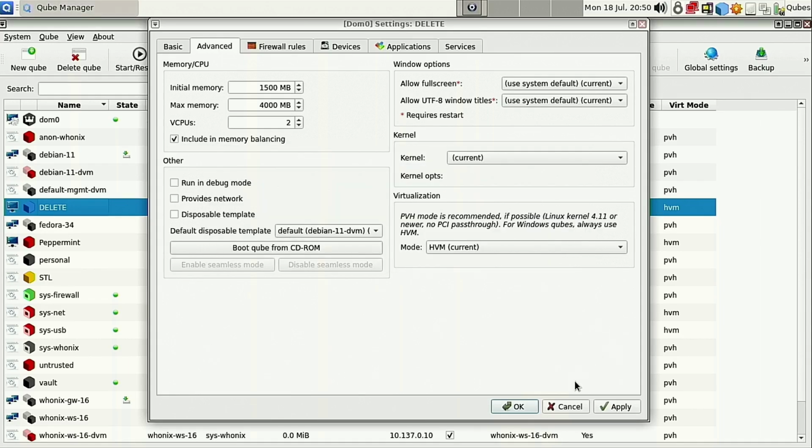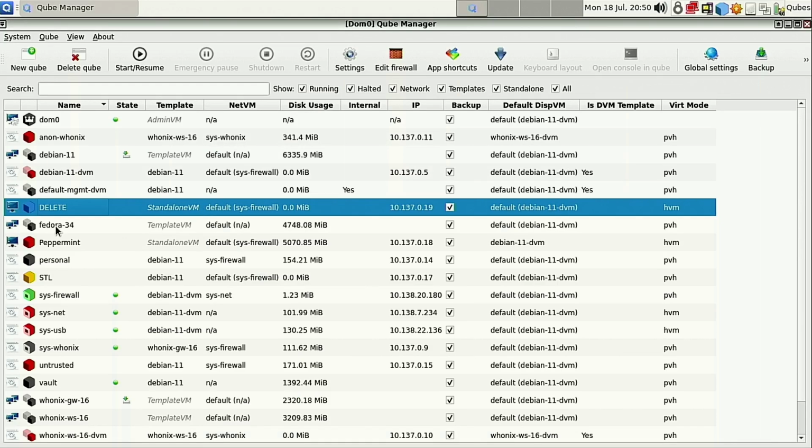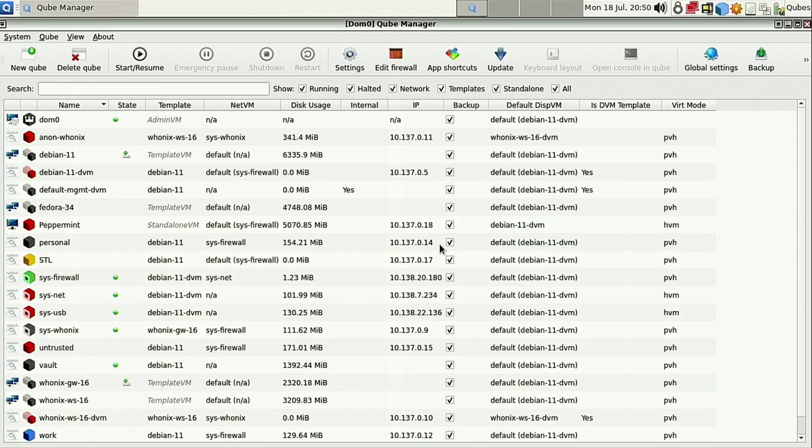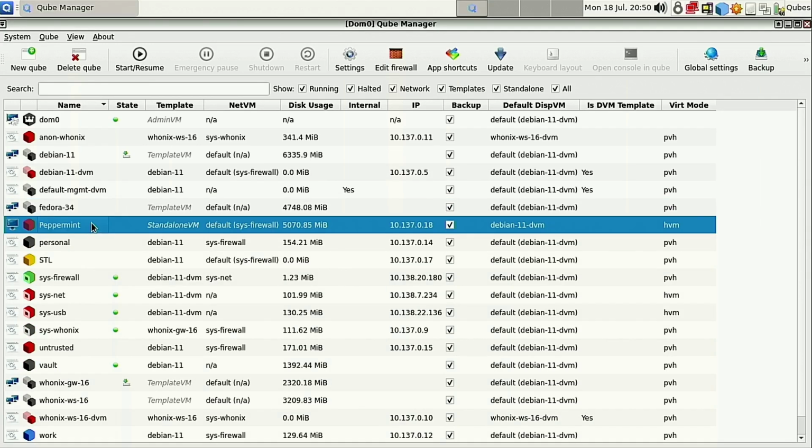Okay, I'm not going to boot it up right now. What we're going to show you instead is how to delete a cube. Go ahead and push the delete button, and then you have to type in exactly as the name appears. Push OK, and it will delete. Now, there's one more thing that we need to do.